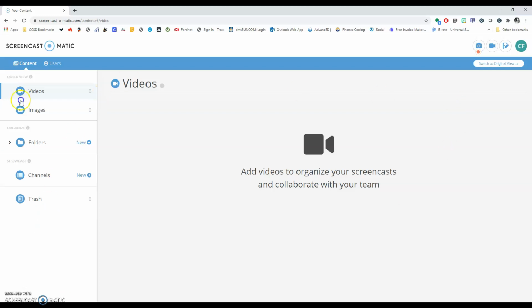Next, this is your home base. This is where everything's going to happen. So as you get going, you're going to have videos over here, pictures, screenshots that you can take. You can make folders, channels, and you're also going to have your trash.